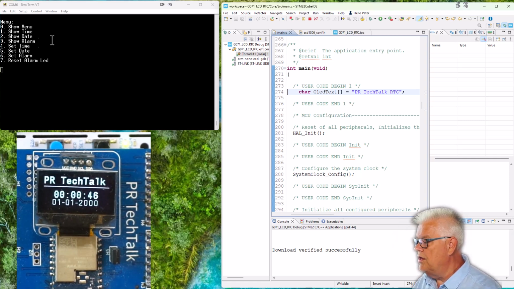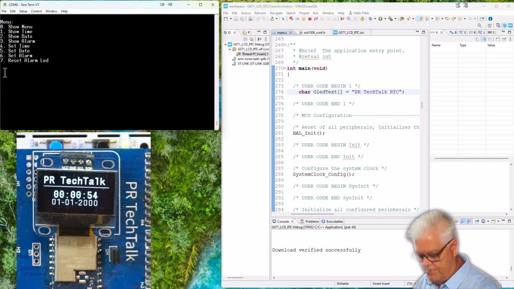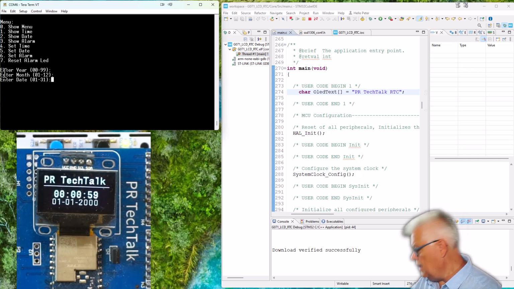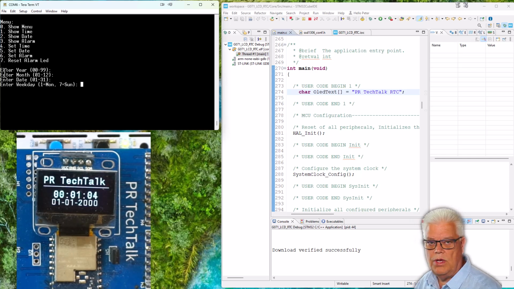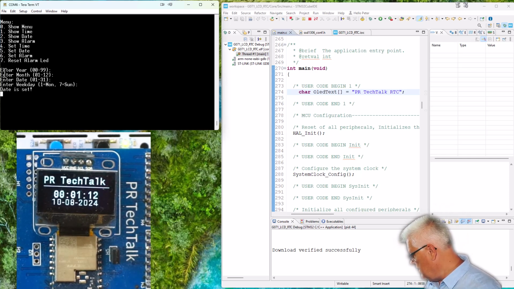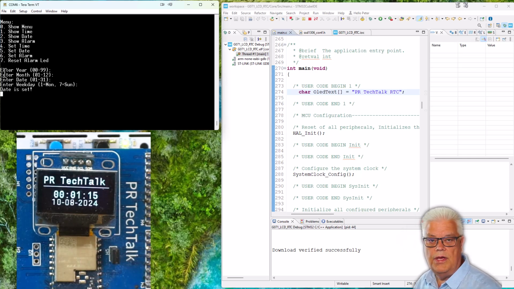But what we now can do on the terminal, we can then, for instance, set the date. So if we set the date, that is the number 5. So we then enter 24, 08, 10, and it then asks for which weekday as well. And Monday is 1, and today it's Saturday, so it's 6. So date is 6. And then that is automatically updated on the display as well, because it updates once a second.